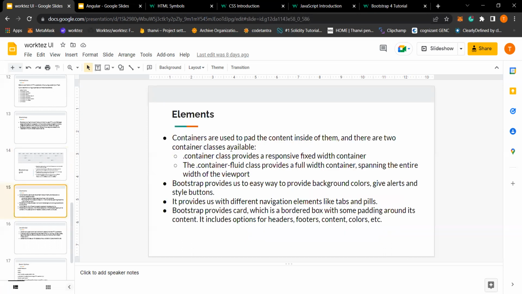We have different elements in Bootstrap too. We have containers where we put the content in a different division box, and we can also give padding inside it. We have 2 container classes available. One is container and one is container fluid. The container class gives a responsive container of fixed width. If we take the example of this slide, this is only a particular size from here to here. So this has a fixed width. This has the class container. And if we give the class container fluid, this will occupy the space of the entire screen and take the full width, which will span the entire width of the view.